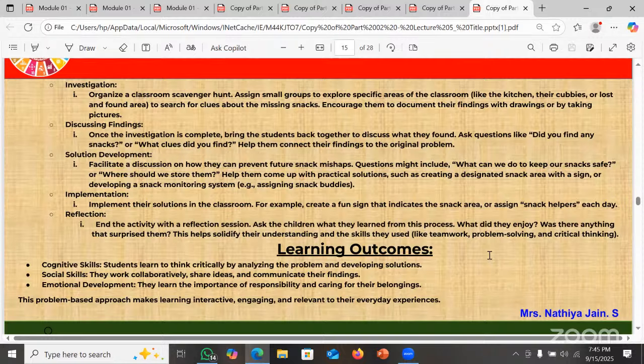This problem-based approach makes learning interactive, engaging, and relevant to their everyday experience. And also, this improves thinking and reasoning, builds teamwork and communication skills, encourages creativity and problem solving, and makes learning fun and meaningful. Thank you.